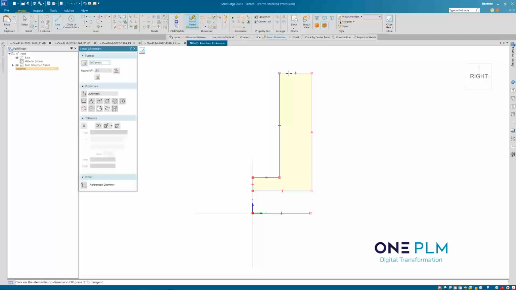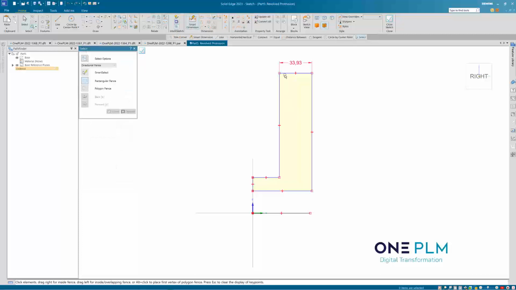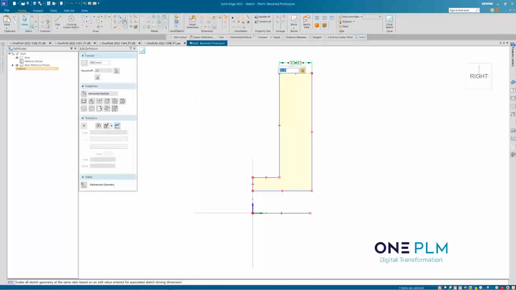If I then dimension this up, this will scale it automatically when I make the change on this first dimension. As I make that change, that will scale everything up all in one. If Auto Scale Sketch isn't working, it's because we've got some kind of relationship to something. Because I've got relationships to this line on here, it's not working.